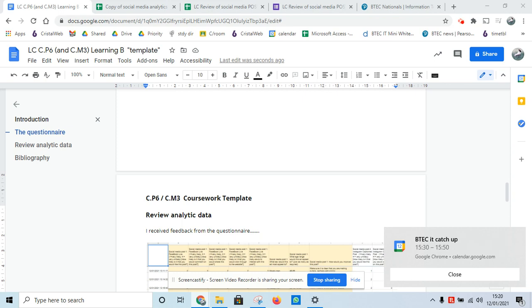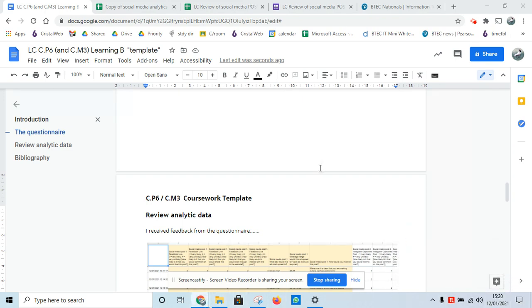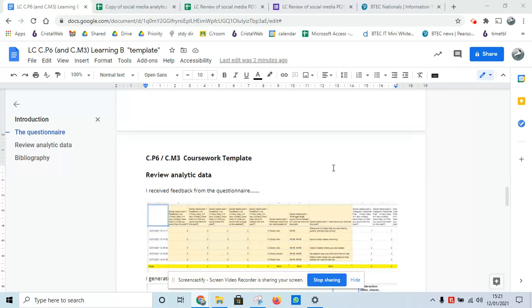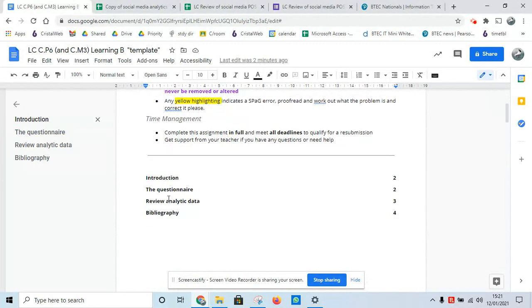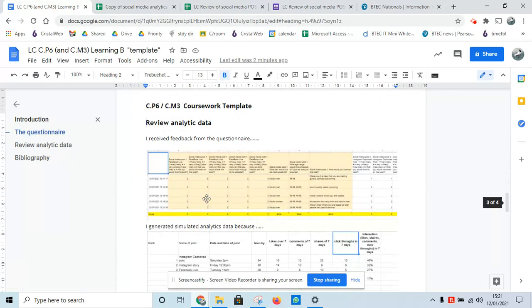Okay, now we're going to move on to the next step. And this is where you're going to do your review of the analytic data. So this is the core of CP6. So you need to read the assignment brief really carefully, and make sure that you are creating yourself a table of contents with sensible headings along the way. You should know how to do that now.